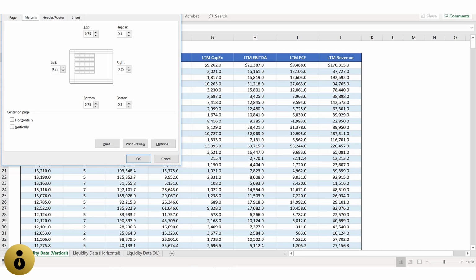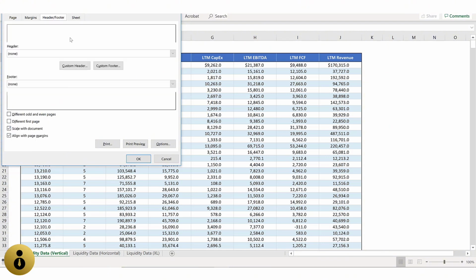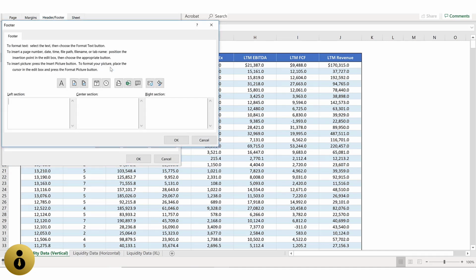I can arrow over to specifically adjust my margins. And in this section, I can also choose to center on the page horizontally, and you can see it moving in the center of the screen, or vertically. This header and footer section can be useful when you're presenting your work. Let's say I want to go into custom footer. I can customize the left, center, and right section of my footer, and I have these different options right here. I can put a page number, let's say, on the right.